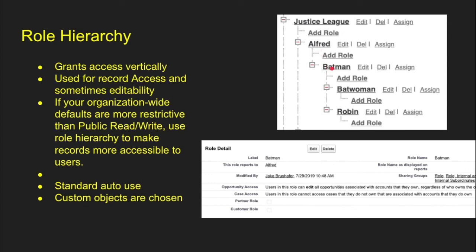We could have used a sharing rule to do that as well, but in the scenario, this is what we thought best. If your organization-wide defaults are more restrictive than public read-write, use a role hierarchy to make records more accessible to users. Role hierarchy doesn't really play a big deal when it comes to sharing visibility if your org-wide defaults are public read-write, because everyone already has access to the particular records. All your standard objects use the role hierarchy. For your custom objects, you can choose whether you want to share that particular record via the role hierarchy.